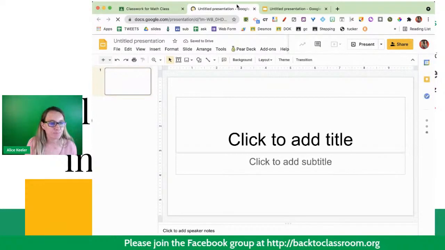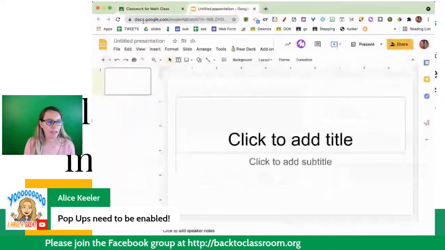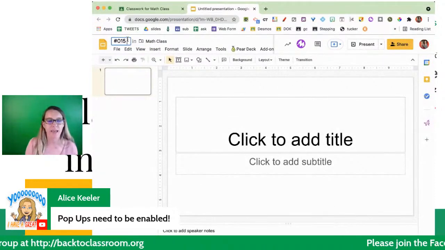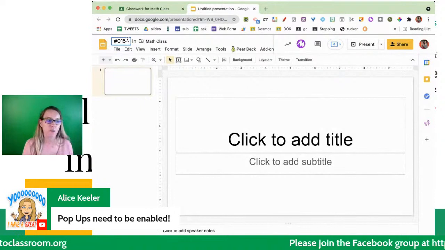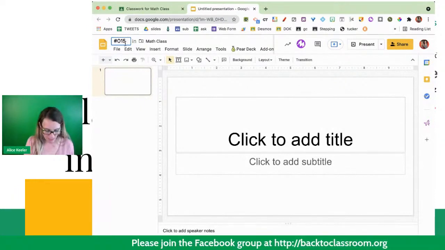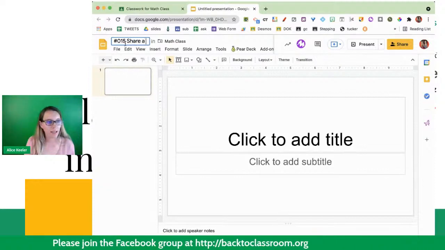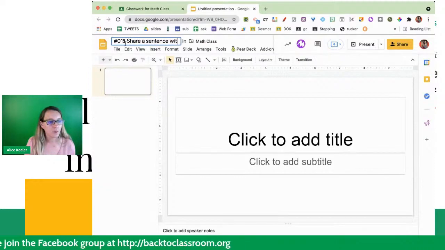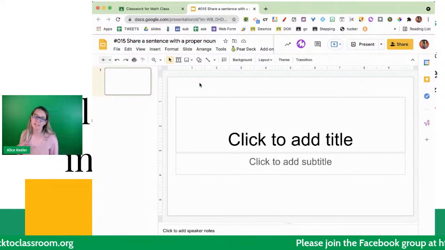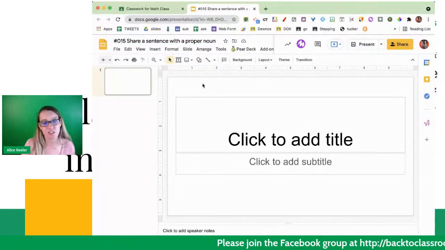Okay, so once I have it open, I like to match the assignment number in my document title. So this is number 15, so I do hashtag 015. And then I'm going to say share a sentence with a proper noun. Now, what's great about Google Classroom is it solves the sharing permissions problem.